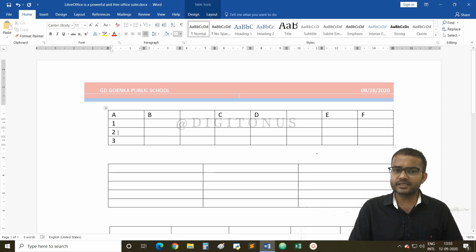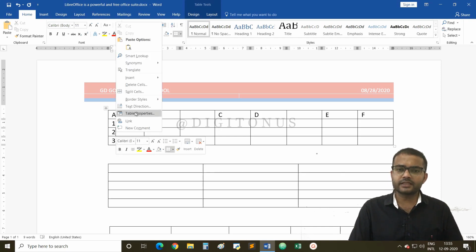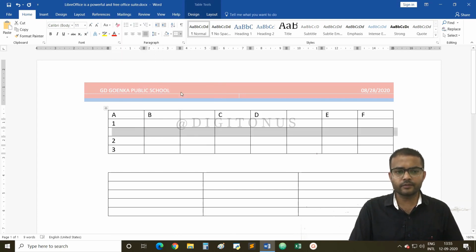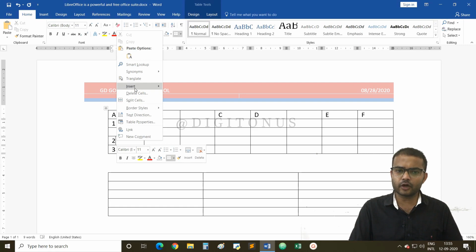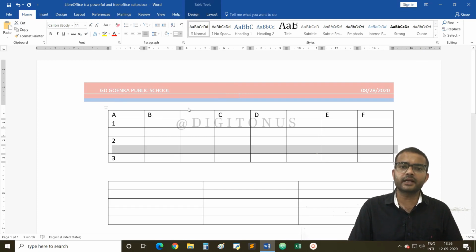Now suppose I want to have a new row just above the second. So I will click on the second cell where the numeric number 2 is written, right click, go to the insert and use the option insert rows above. This way you can insert the row. Now suppose I want to insert a row after row number 2, just below it. So again I will right click here, go to the insert option and use the option insert rows below. So new row will get inserted below the selected row.